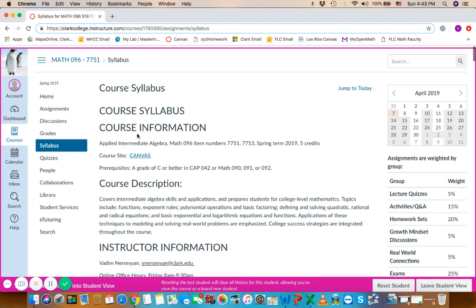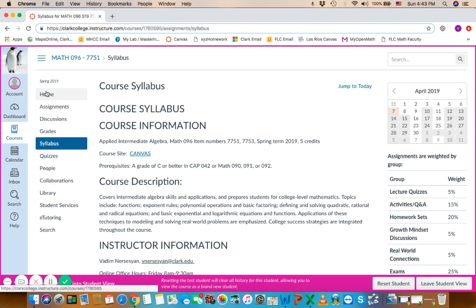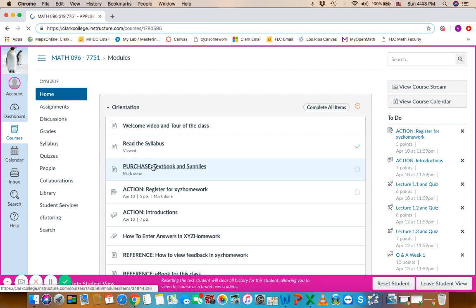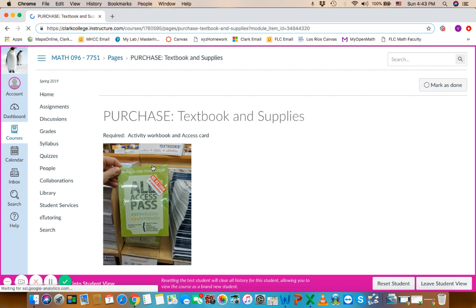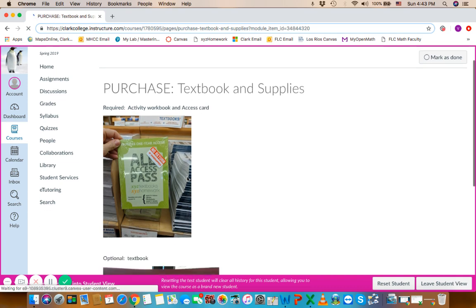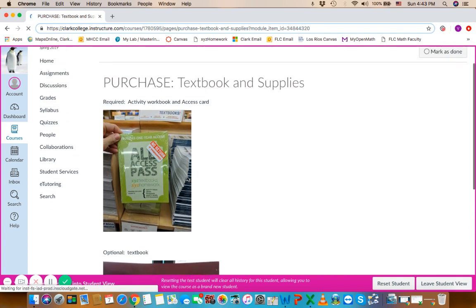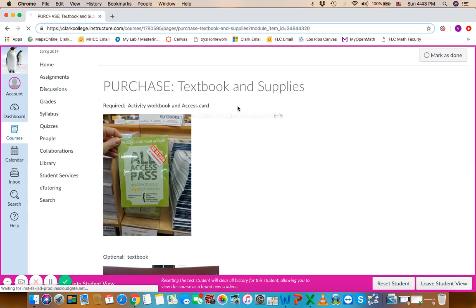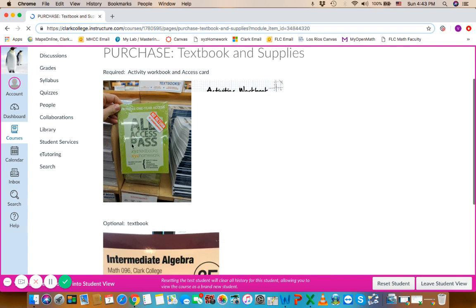I'm going to go back to home. If this is your first time using Canvas, this is the home button to get to all of the modules. And then the textbooks for us are under module items here. Under the purchase textbook and supplies module item, I have included some pictures. There should be another picture that's supposed to be showing up here. There it is. So you need these two.